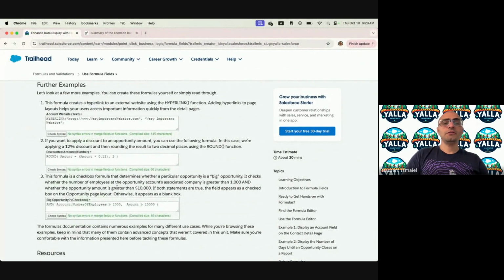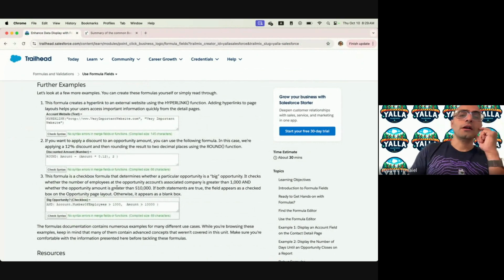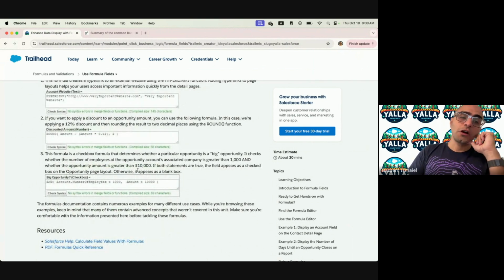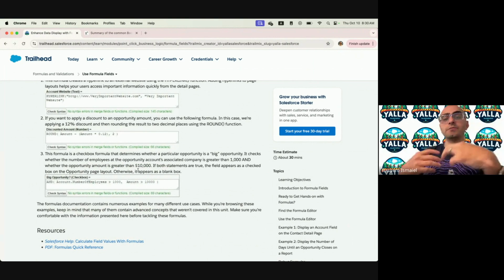Next, what else can this formula do for us? The formula can do a hyperlink for us. HYPERLINK is a function where I can pass a URL and I can put what will be visible to the user for that specific link. And when they click it, it will navigate to this website. I can do some discounts with ROUND and subtraction. I can have a checkbox. Checkbox means I need to flag this opportunity as a big opportunity. So how can I say this opportunity is big or not big? I need to use a logical function.